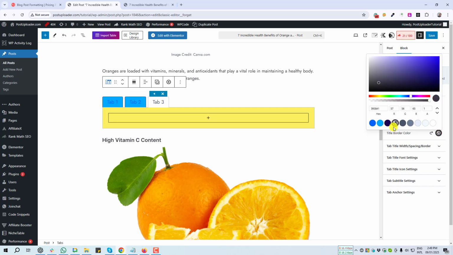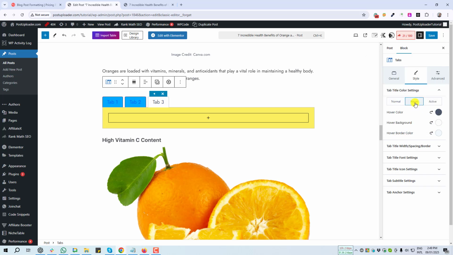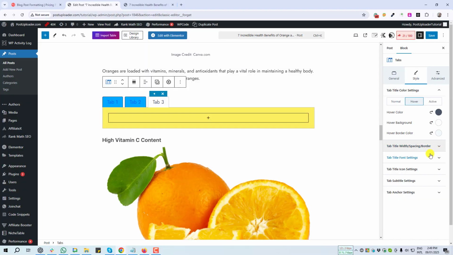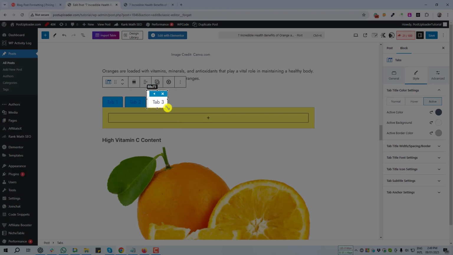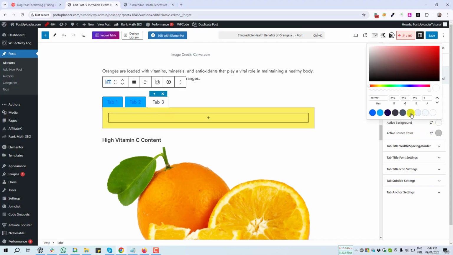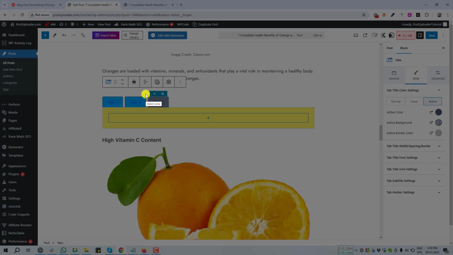I'm clicking here and here border color showing different. I'm selecting this one. Come to the hover section. Right now if I hover, you see background color white, hover color is this one, and hover border color is this one. If you wish you can change it. And come to the active. Right now active section background is white, active color is gray. I'm changing it. Active background color I am making this one. You see it's already changed.